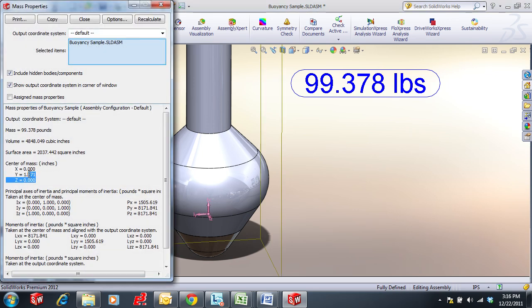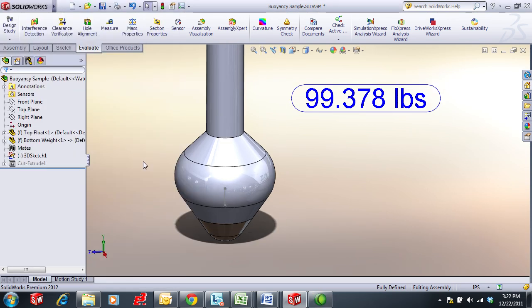the location has changed. To do further calculations, a macro can be written to add a point at both centers of gravity. The top one is the center of buoyancy, and the bottom one is the center of gravity of this assembly. I've added a dimension between them to get a sense of what that vector is like.